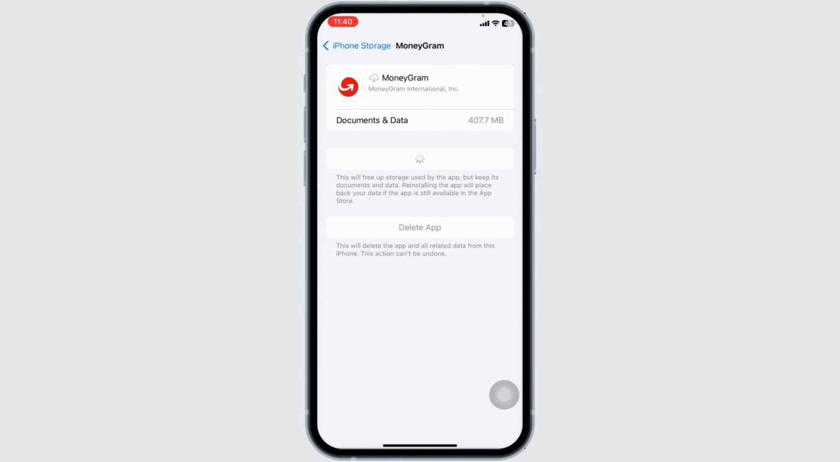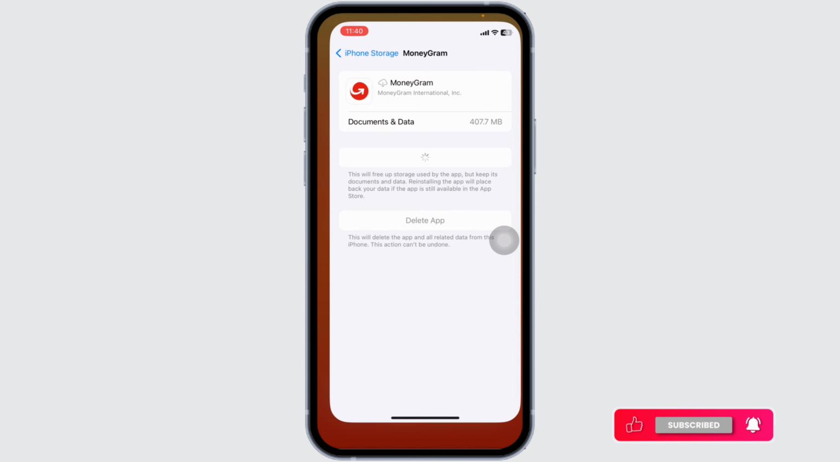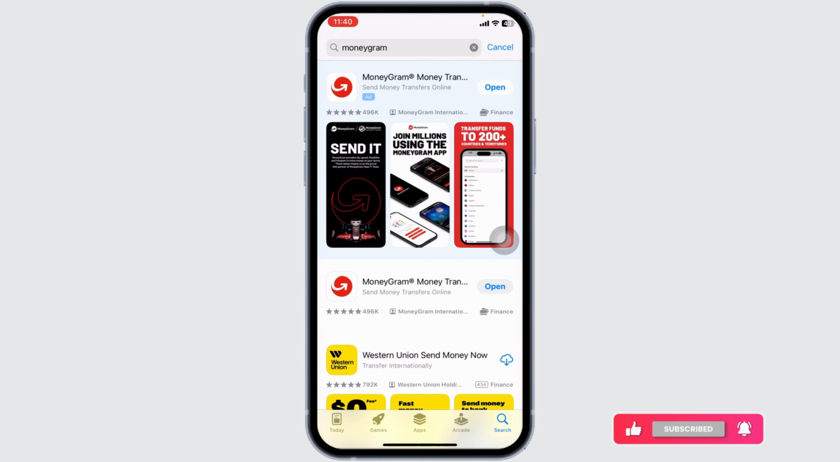That is, you will need to completely delete this app from your device and reinstall it. For that, click on the option of delete app. You'll get the pop-up, click on delete for the confirmation, the app will be deleted. Then you can close this. Launch your App Store or Play Store, search for the app MoneyGram. Once the app appears, install it. By following these solutions, your problem will be fixed. So this is how you can easily fix MoneyGram app not working.